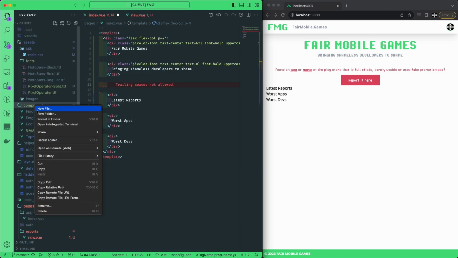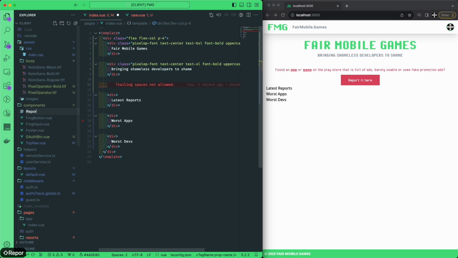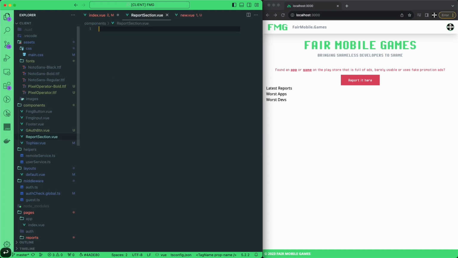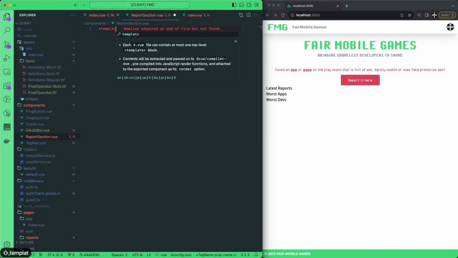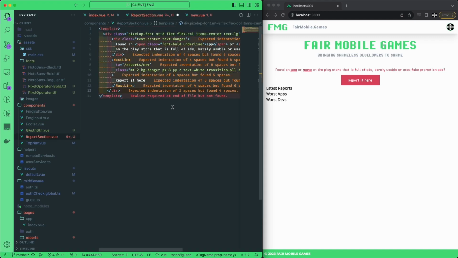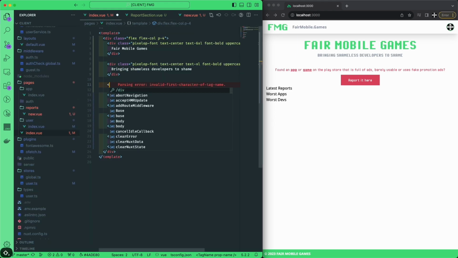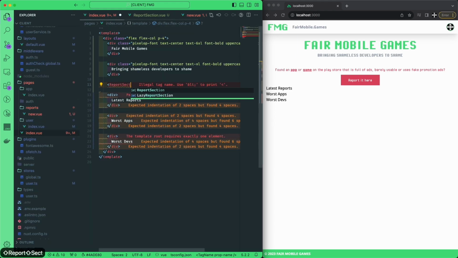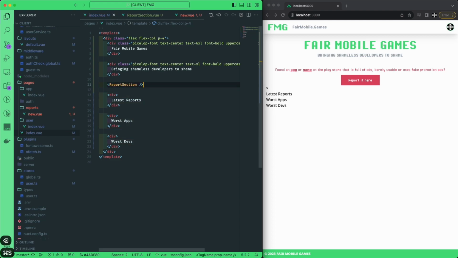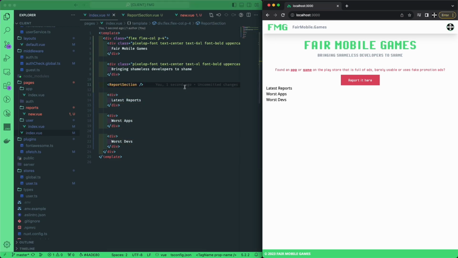So we're going to say this is going to be report section dot view. Let's add a template in here, and let's add all the code. Okay, now let's actually use it in here. So we're gonna say report section. Okay, that looks fine.